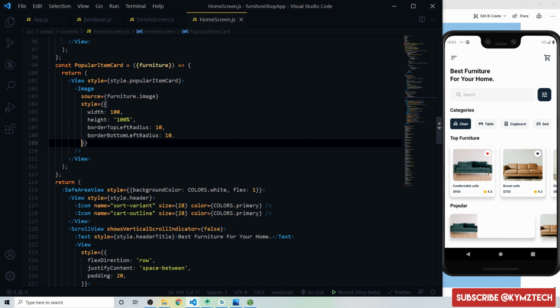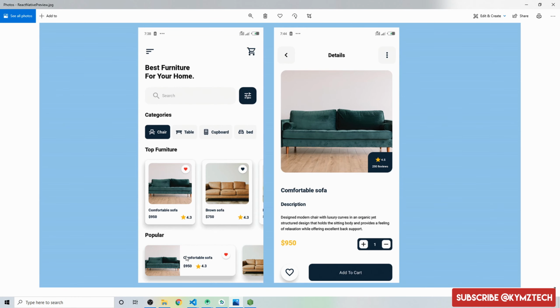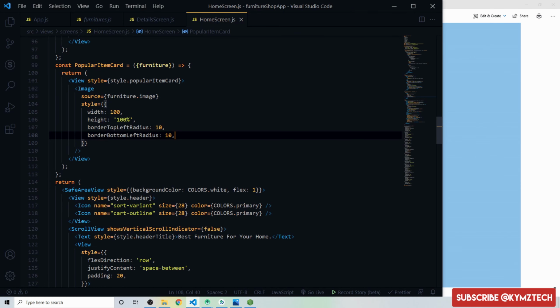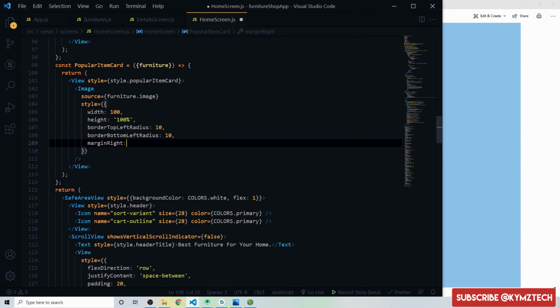So the next step, I'm going to give it a margin right of 10 pixels. So I want a space between the name, price, and the image. So over here, we'll say margin right. Give it 10 pixels. Hit save. So that's all for the image component.